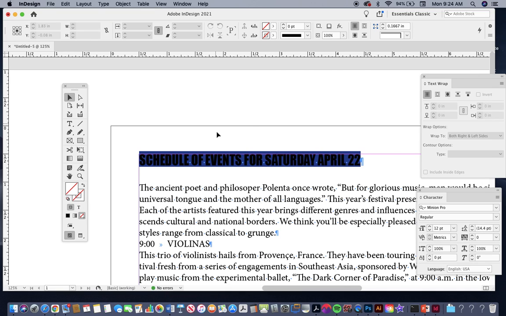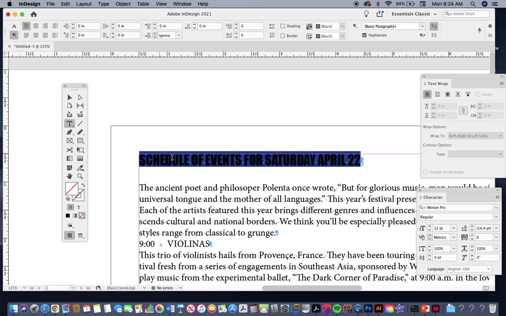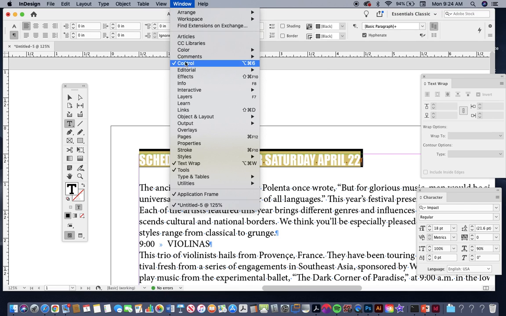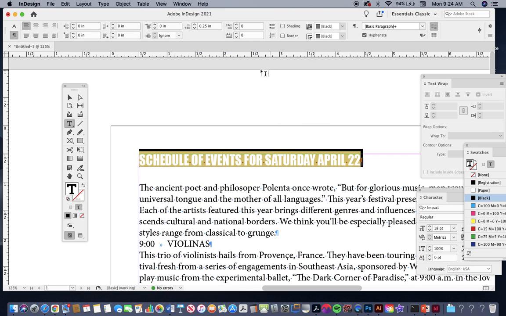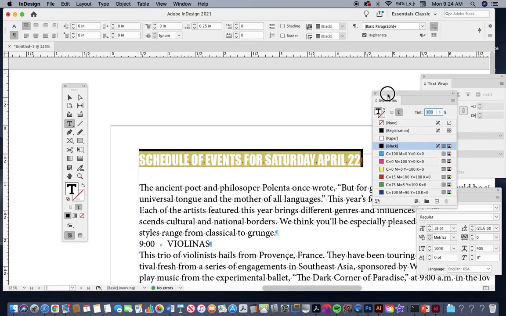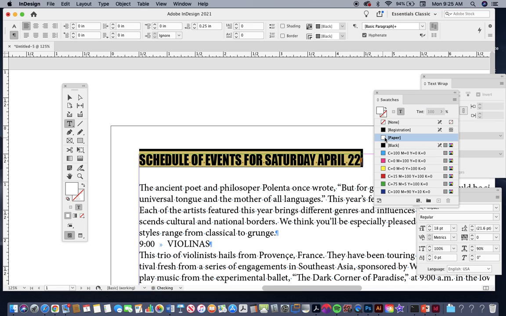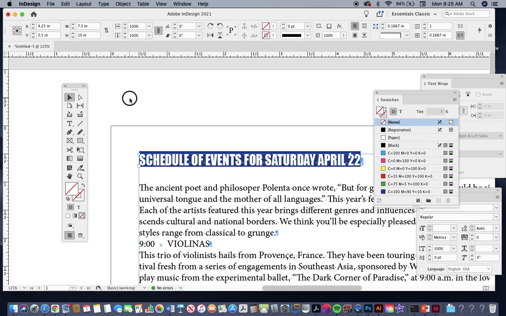Okay, looking pretty good. Now we want this to reverse out, so we're just going to take our type tool and triple click again. I'm going to bring up my swatch palette, so I'm going to go Window, Color, Swatches, and I'm going to make that white. Now in InDesign, that's paper, because white is just the white paper coming through. They do not print white ink, okay? So anytime you see white, it's going to be paper. So now we'll take another look at it.